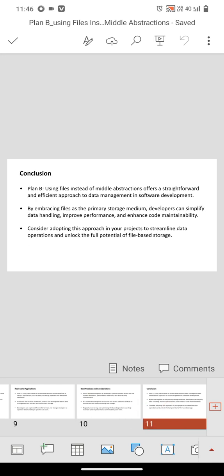You can see the conclusion. Plan B, using files instead of middle abstraction, offers a straightforward and efficient approach to data management in software development. By embracing files as the primary storage medium, developers simplify data handling, improve performance, and enhance code maintainability.